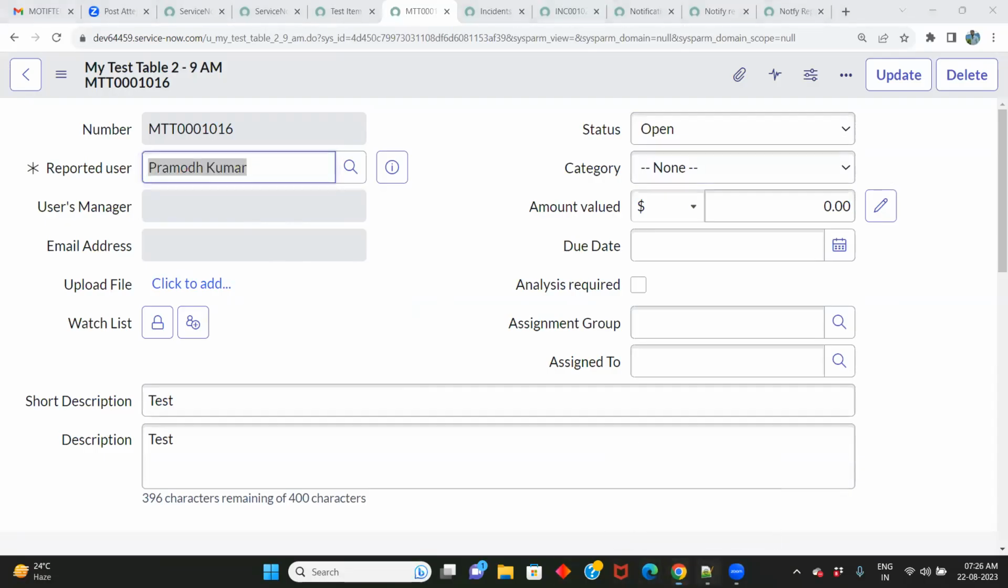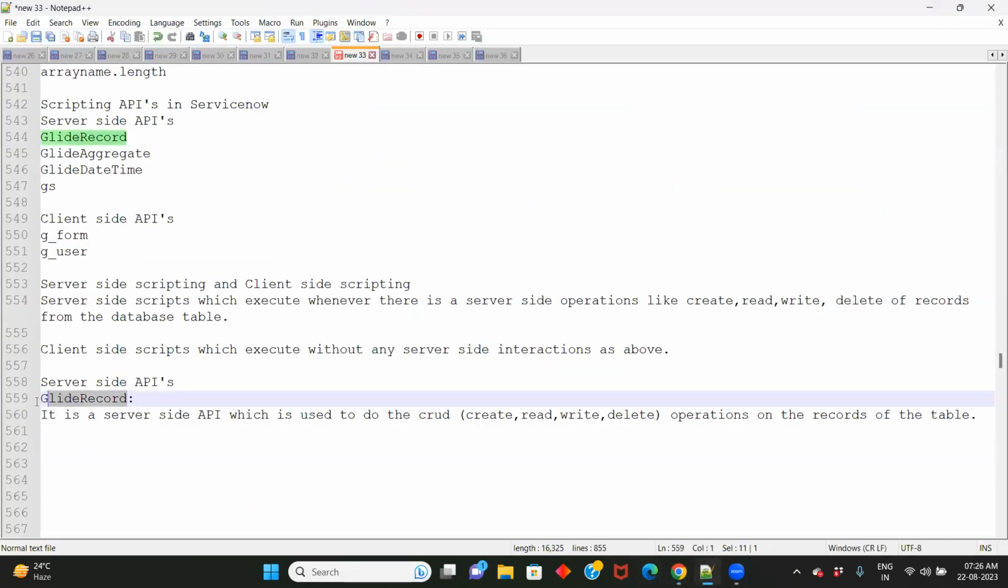So how do you write a script? You would use GlideRecord. GlideRecord is a server-side API which is used to do the CRUD operations. That is, you can create records on the table using GlideRecord. Getting it? These are the four operations that we can do using GlideRecord, and these operations are on the records of a table. So we'll try to understand how to write a script for these four operations.